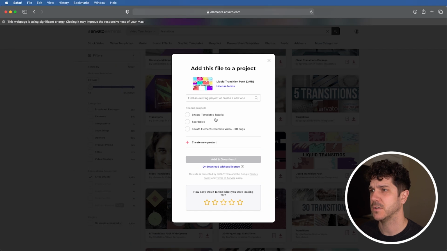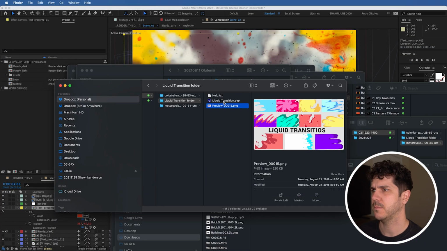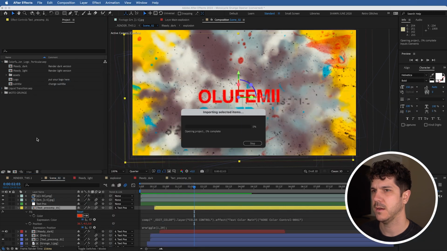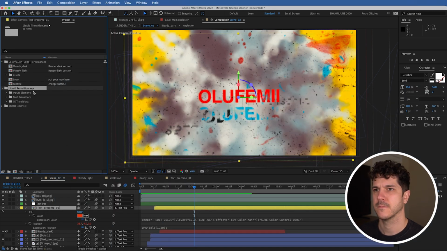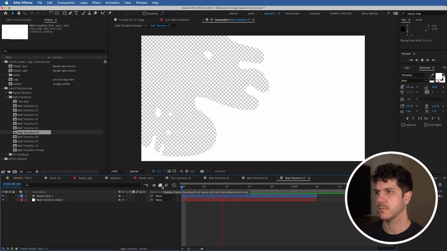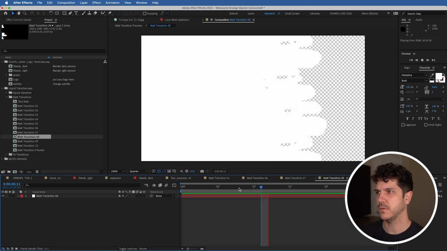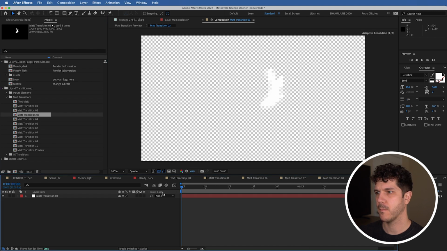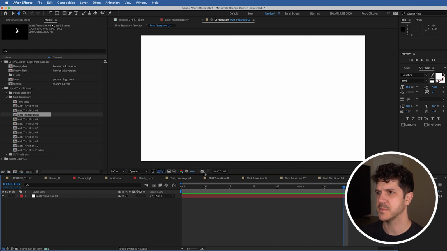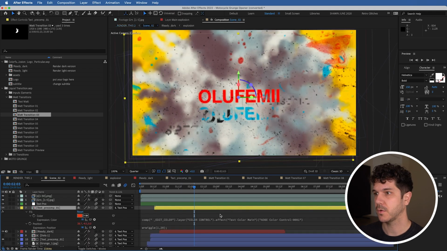These liquid transitions look amazing, so I'm gonna download that. Let's take a look at the preview. I'm gonna drag that project file into here. Ooh, these are very pretty. I like this when it comes from the center. So that's number 3. Let's go back to our scene here.